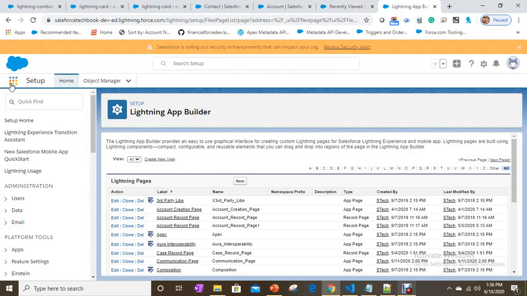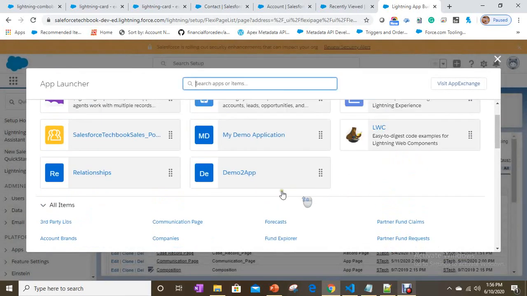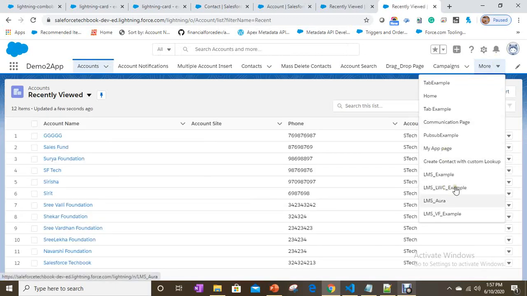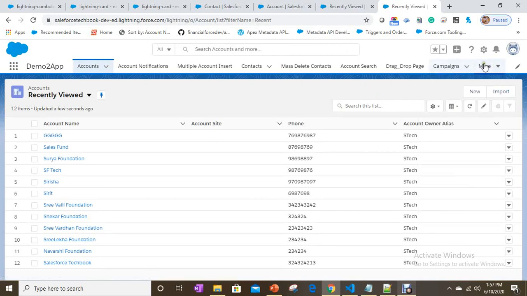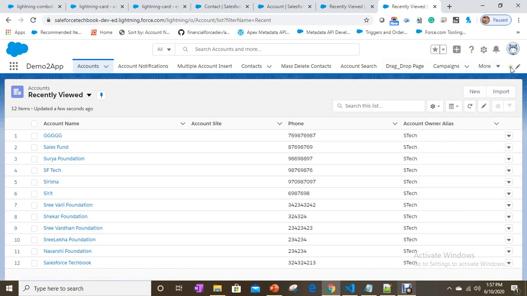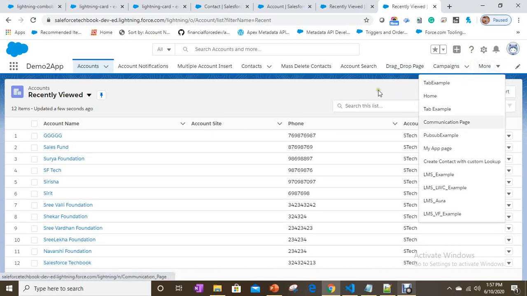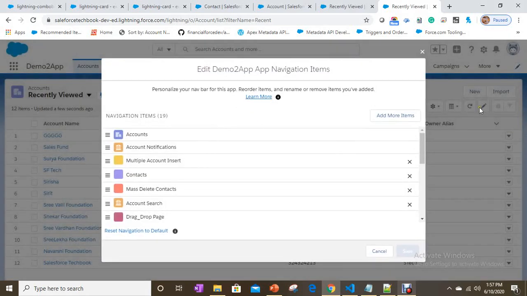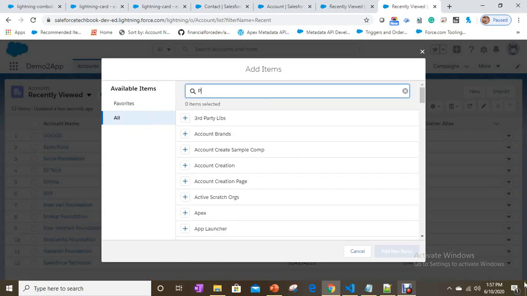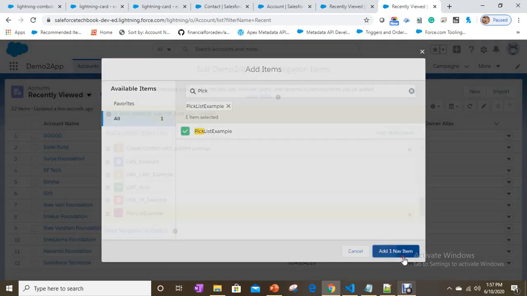So let's open our application. What's our application name? Demo to app. Go to pick list example. Where is our pick list example? So it's not added here. Okay, so let's add it. If it is not added, we can add anyway. Pick list example, done.